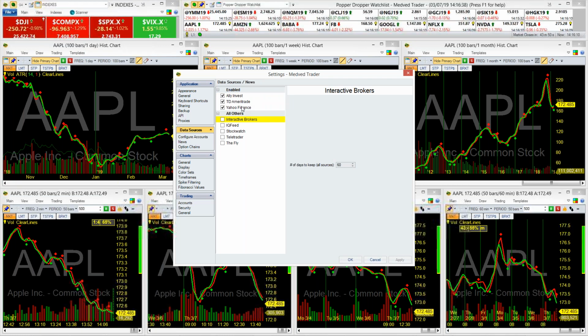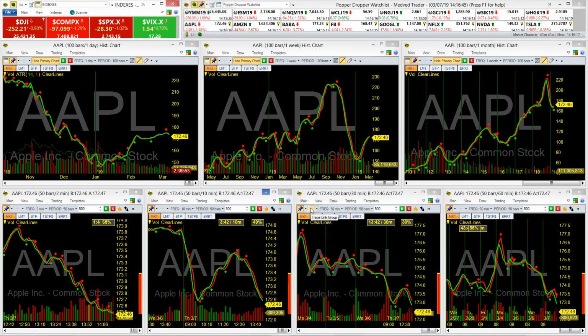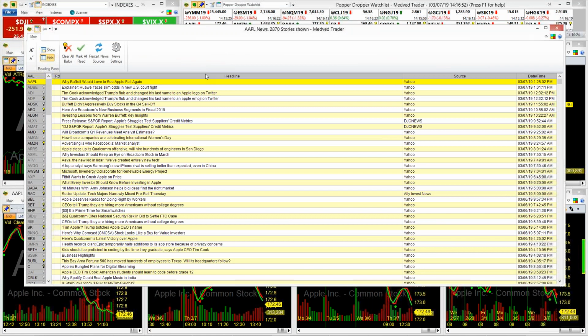I can utilize these three, or if you subscribe to The Fly or Stockwatch, you can access the news from them. So when I click on any one of those bulbs, it's going to open up the news page. You'll notice on the left side, there's a list of all the stocks. Those are all the stocks that are in my portfolio or watch list. And then it's highlighted on the one stock that I clicked on, which is Apple.